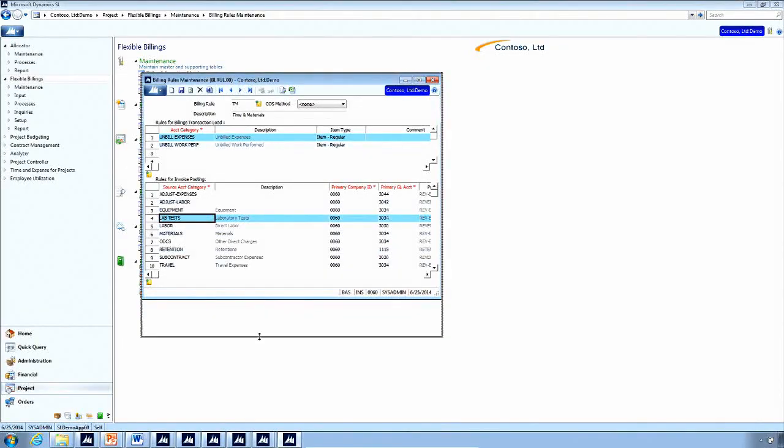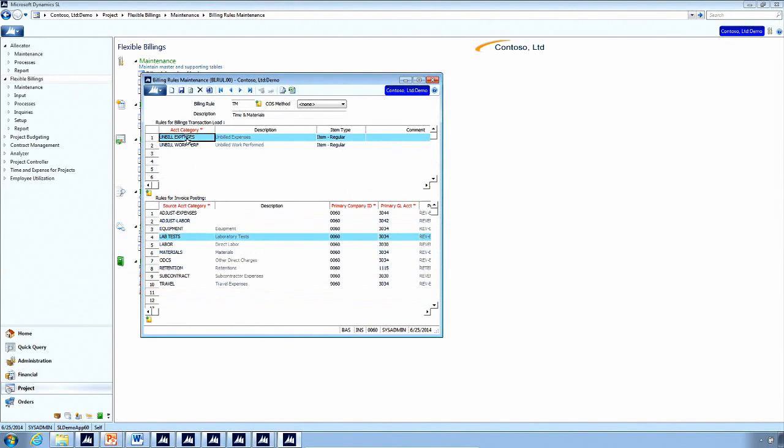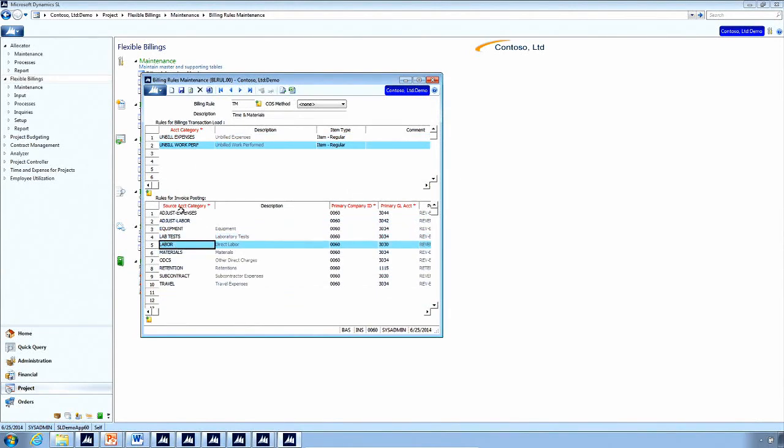Maybe subcontracts we want to post to one account, maybe project labor we want to post to a different account, expenses we want to post to a different revenue account. So we need to be able to differentiate how these post, and the way we do that is through the billing rules for posting. Even though this says unbilled expenses and unbilled work performed, down here it's instructing us when it's labor, post it to this account, when it's travel, post it to this account.